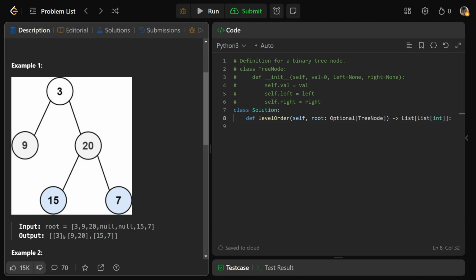But as you notice here, they actually group up the levels by a list. So the first level is the list of 3, the second level is the list of 9, 20, then the third level is the list of 15, 7. So we don't include the nulls here, we simply just include the node values separated by their level.